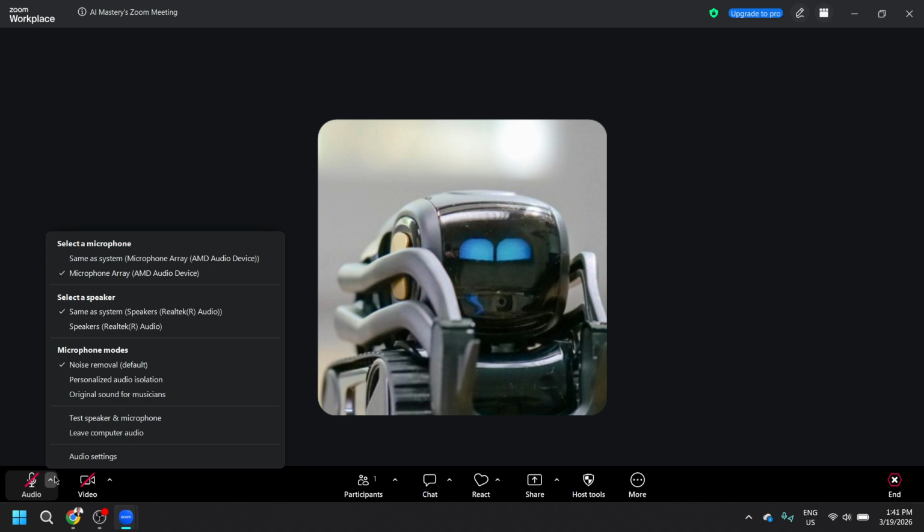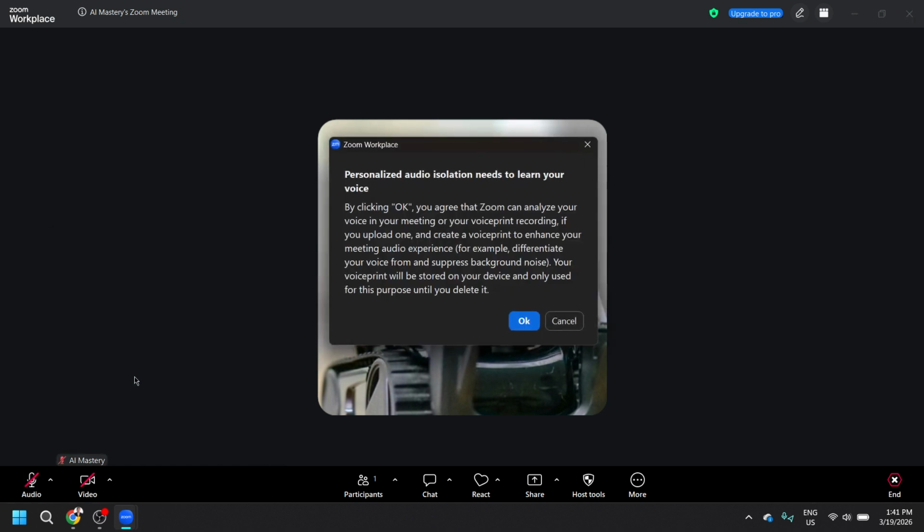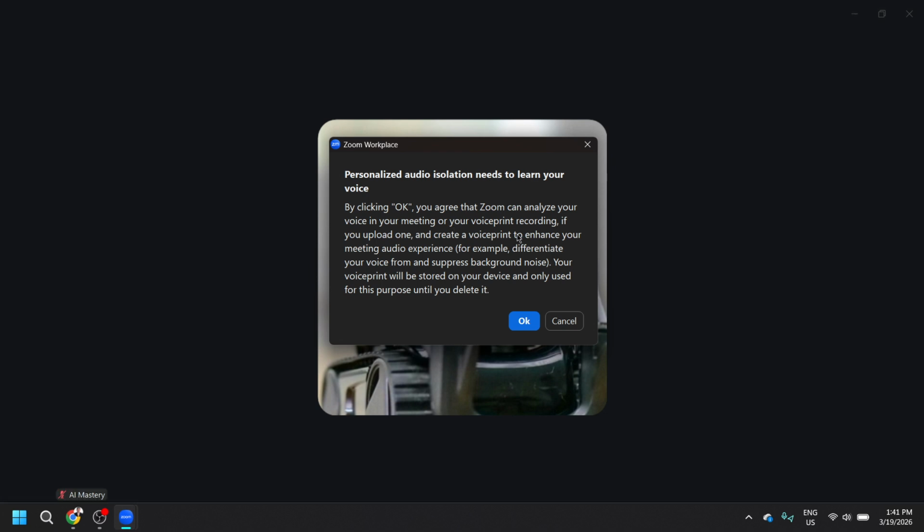In that menu, look for the option labeled Personalized Audio Isolation and click it. When you select this, Zoom prioritizes your speech while actively suppressing environmental sounds like fans, typing, traffic, or chatter a few feet away. You might notice your voice becomes more prominent and consistent, even if your surroundings aren't ideal. Think of it as telling Zoom, "Listen closely to me and ignore everything else."